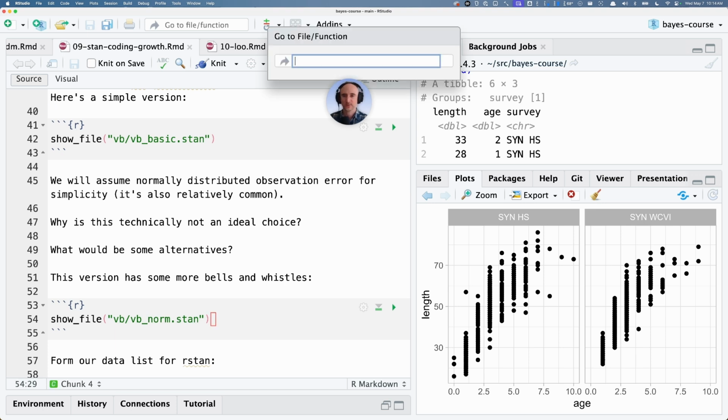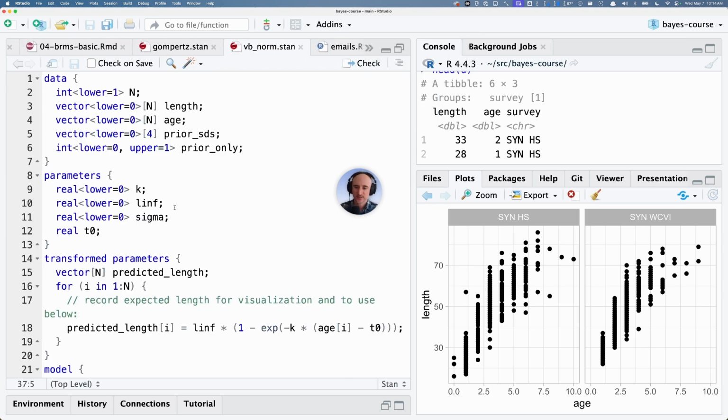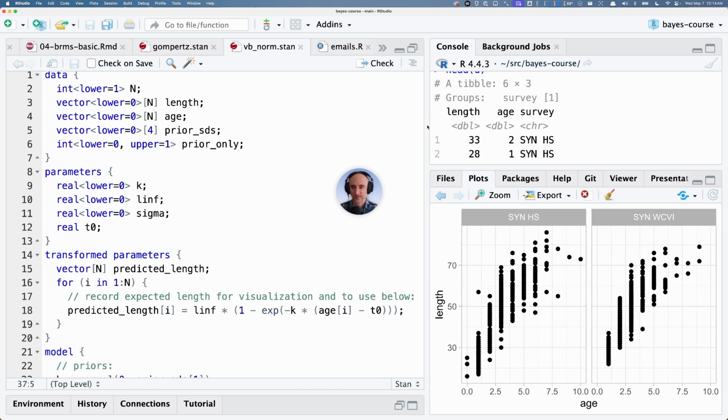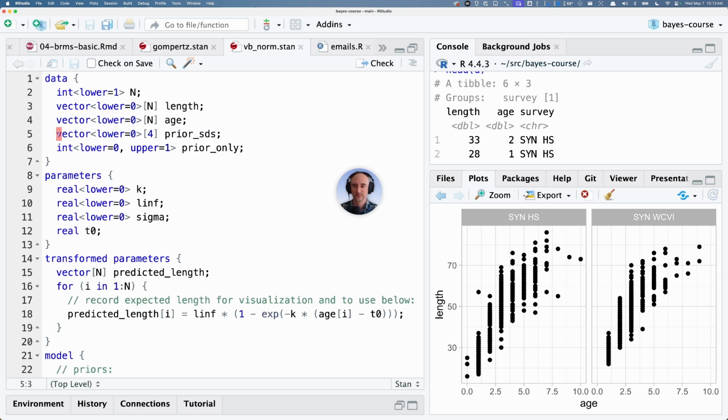So if we go into control period VB norm dot stan, this is just like what we saw before, but I've added a couple other bells and whistles that are going to make our life easier. So the first thing I've done is instead of hard coding the scale of the priors, I have created a vector of length 4 that's going to hold my desired prior standard deviations. So I've told it it's got to be length 4. I've told it that all of these must be greater than 0.